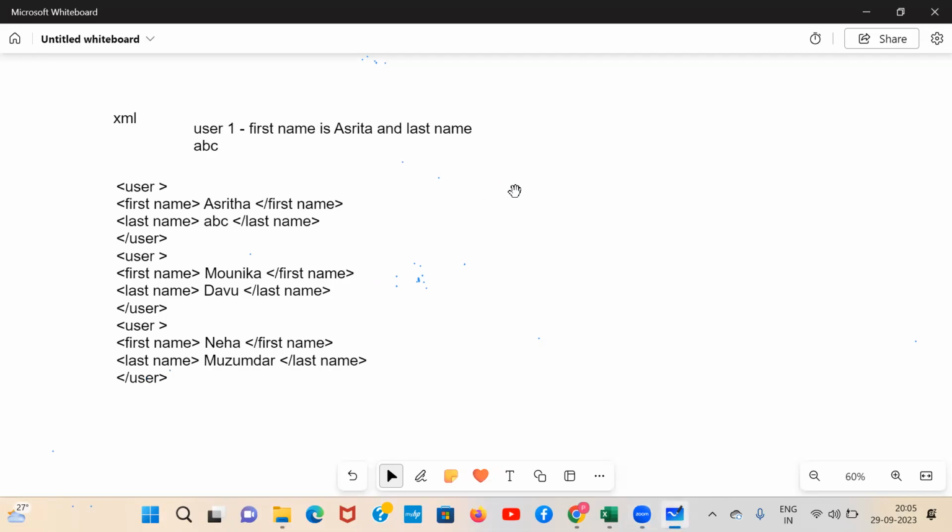Okay, so this is the data. Not to confuse, remove the ID for now. Do not worry about ID. So we have user and the closing tag for a user. Fine. Now I will write JSON here for understanding.